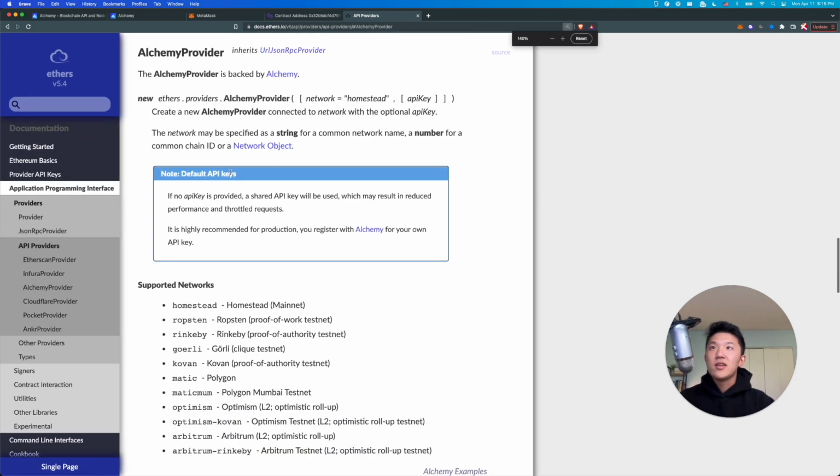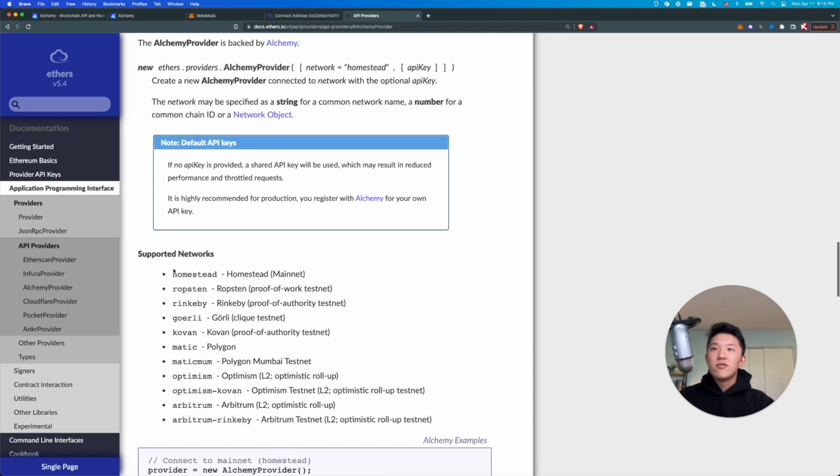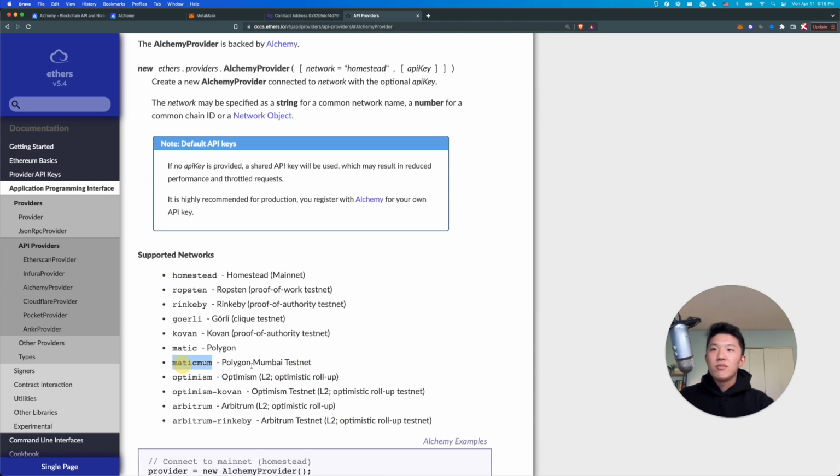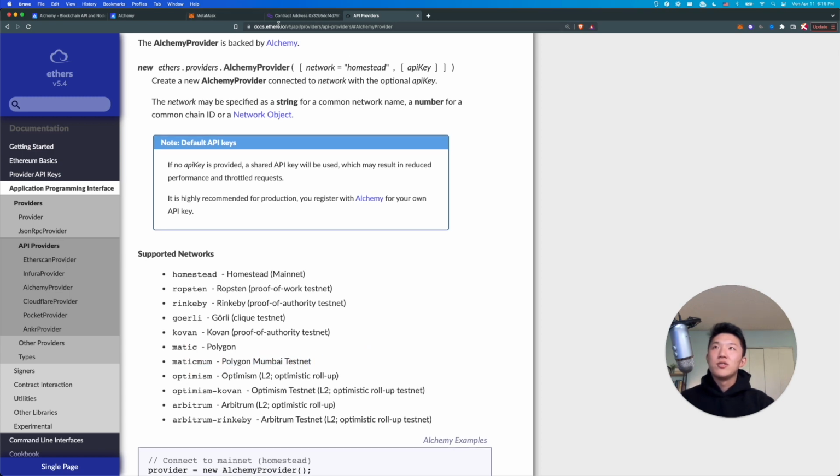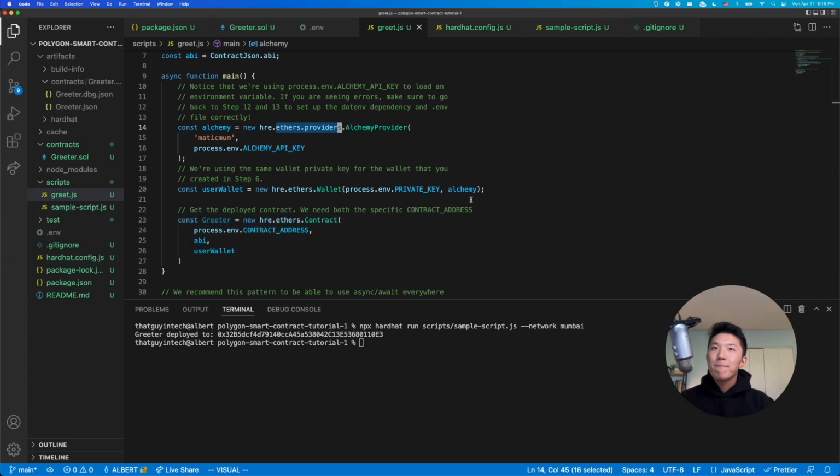So this is basically ethers.providers.AlchemyProvider, and then here are all the different networks. So we're using Matic Mumbai because that is the Polygon Mumbai testnet. So I'll drop a link to this documentation as well. That's Matic Mumbai, Ethers providers, Alchemy provider.